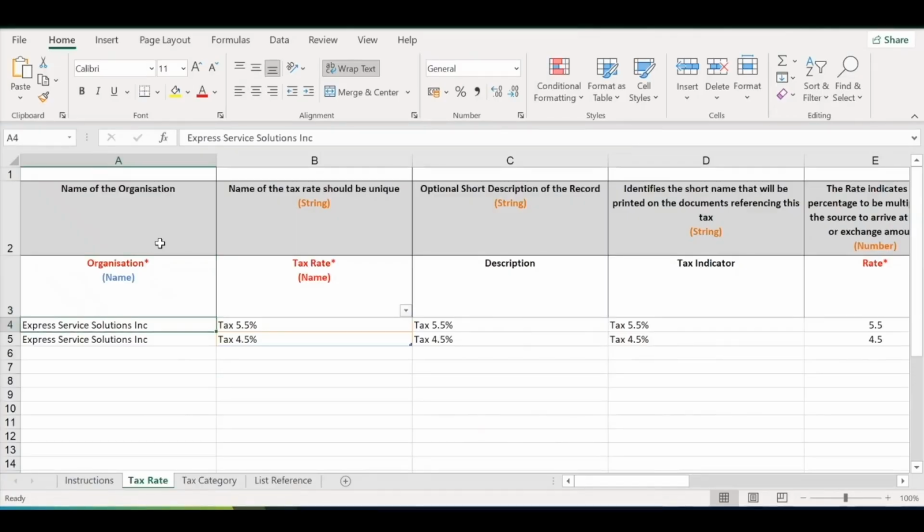Filling it out is very simple. First, we have to define the organization. If you want to create this record for multiple organizations and keep it common for all, you can mention an asterisk in the organization field. This means it will be applicable to all organizations. If you are using it for only one organization, you can specify the organization name. In this case, the data will be filtered accordingly.